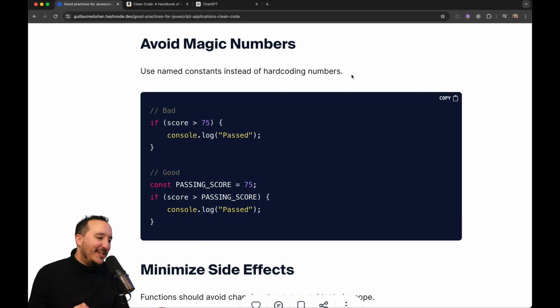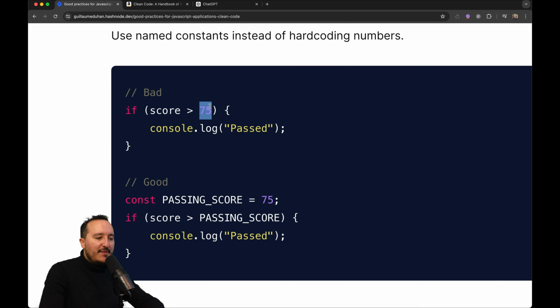Okay, another practice which is interesting, it's the magic numbers. So avoid magic numbers. Use named constants instead of hard-coding numbers. Okay, so here we got an example. Here, if score is superior to 75, we console log passed. Right, that's good. So 75, it's some kind of limit. We understand that there's a limit that we need to pass, just like a grade that we need to pass, and then we are able to process some operation inside this condition in here. That's totally fine, it's working, that's great.